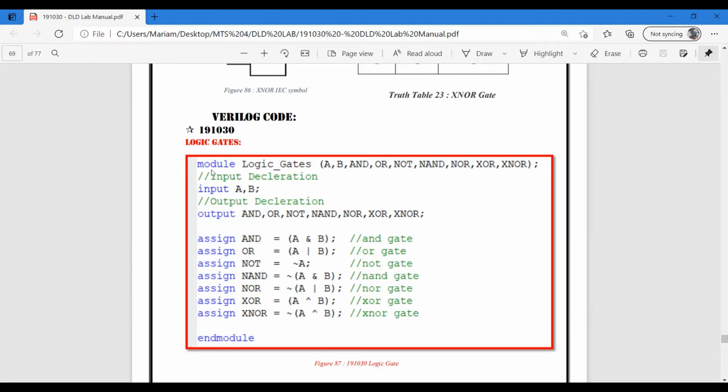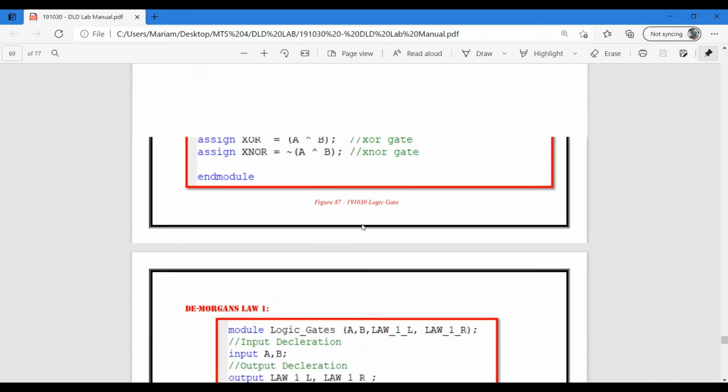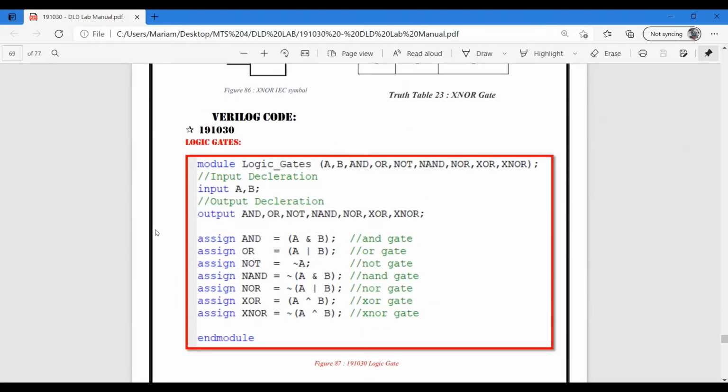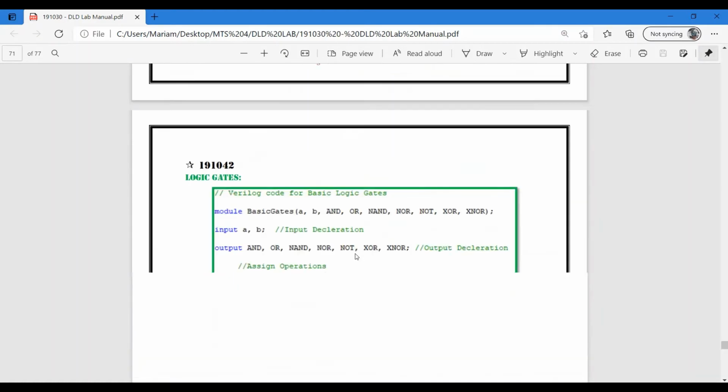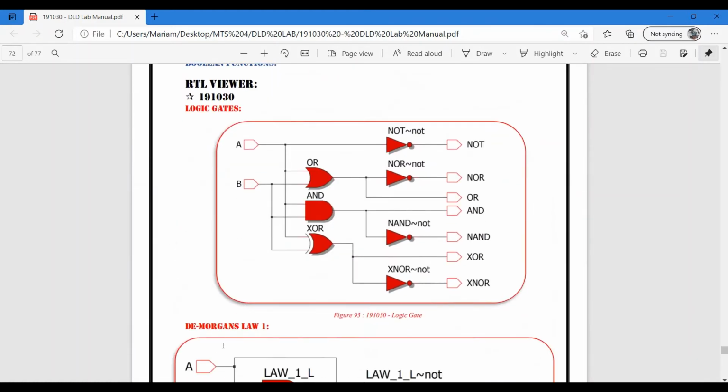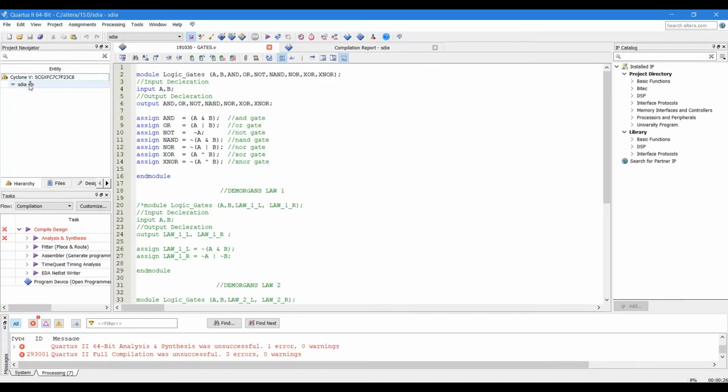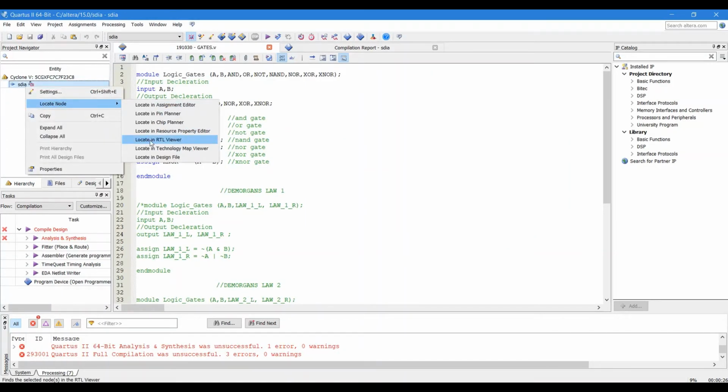Here I define the module logic gates with A, B. A and B are the inputs here, and all the other things we are using, like AND, NOT, NAND, NOR, XOR and XNOR, I defined here. Further, I define these operations here. For getting the circuit of this, I define it in this form. It's going to take a lot of time here, so this is why you can add the RTL viewer, where we can go.